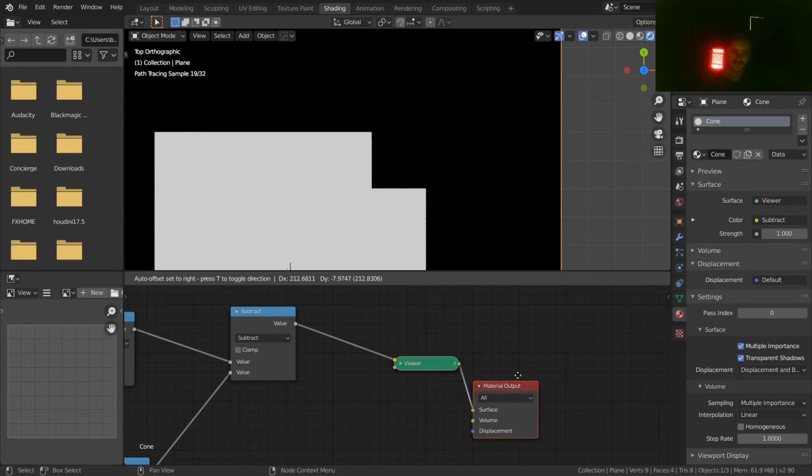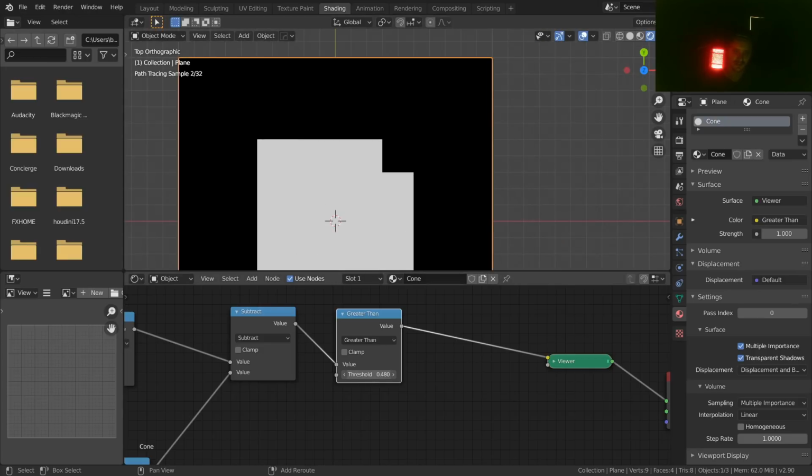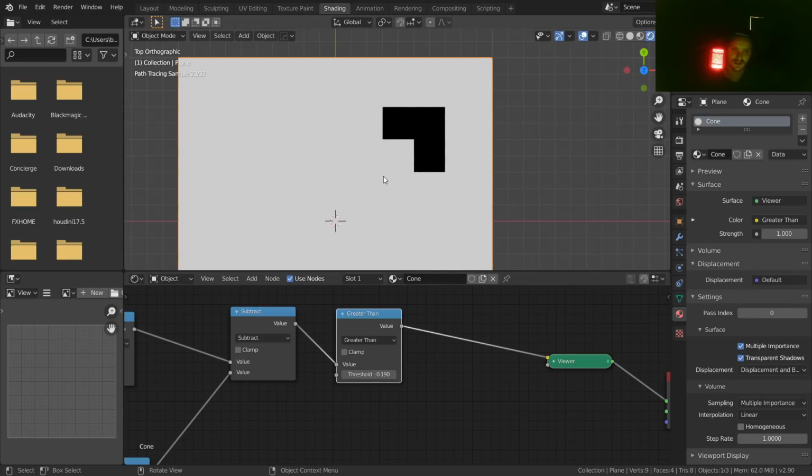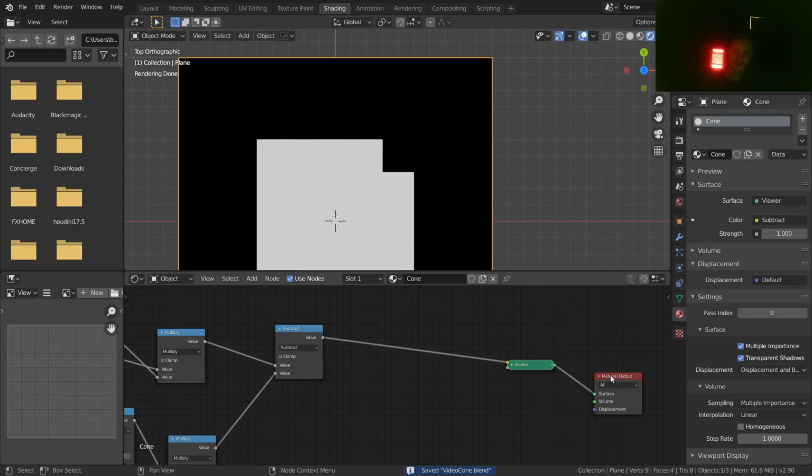A nice way to visualize this is with a greater than node. So you can see this looks exactly the same, but if we go into the negative territory, we have this hidden thing right here, which we don't see because anything below 0 is just set to black, but could mess up our displacement in the future.